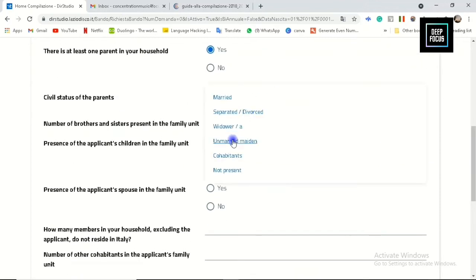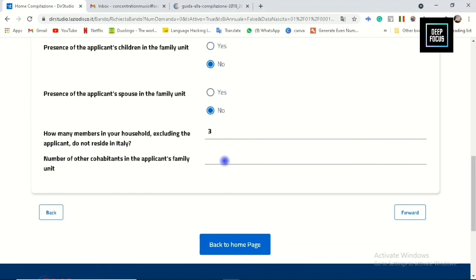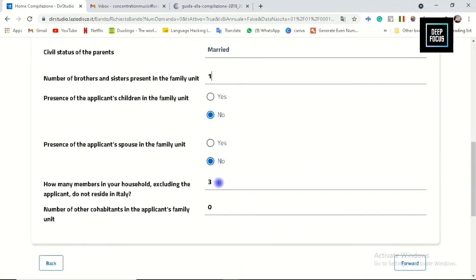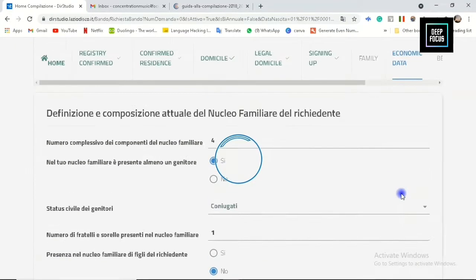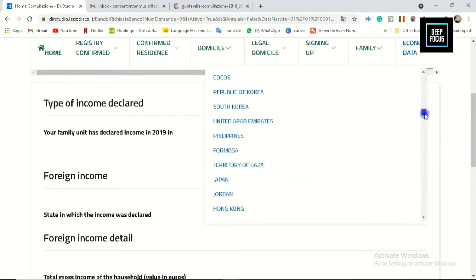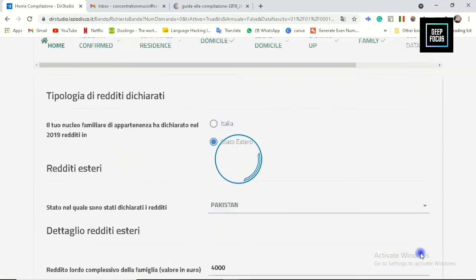In this section named family, you will input number of family members. For example, if there are 4, 2 of them will be parents and 1 will be sibling. In this section, you will input your economic data, that is your income and the property details. You will input your income in euros, and also if you do not have any property, just input 0.